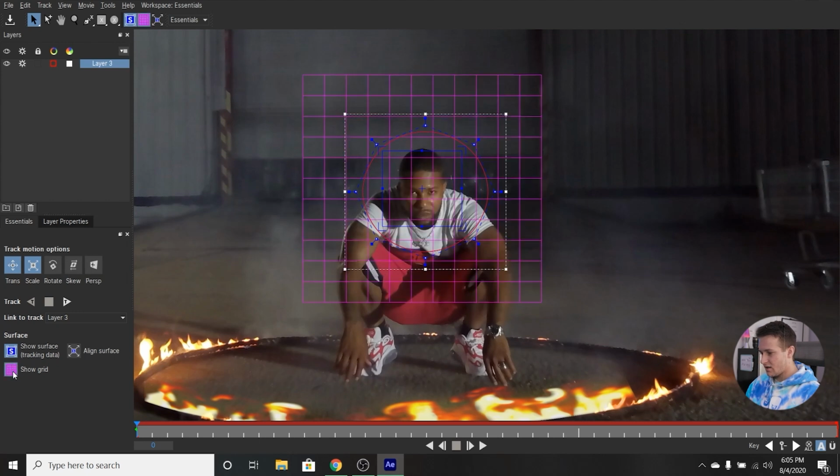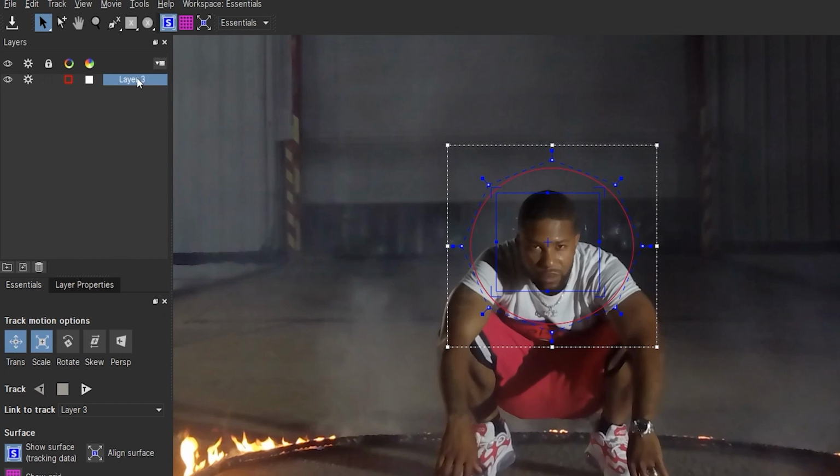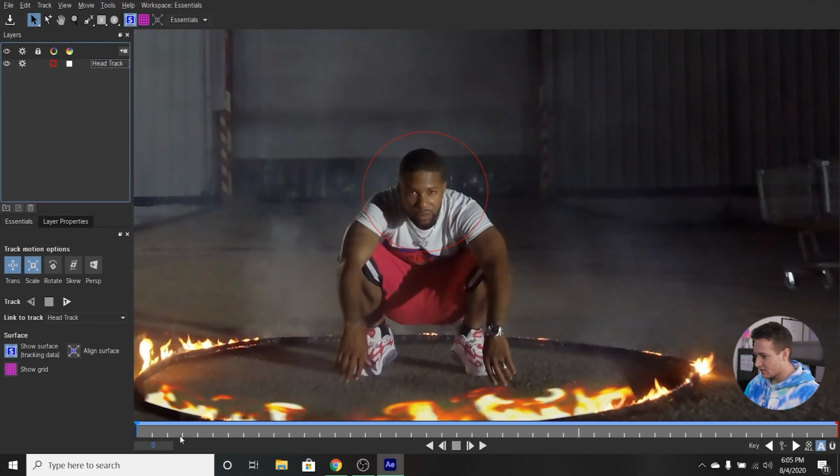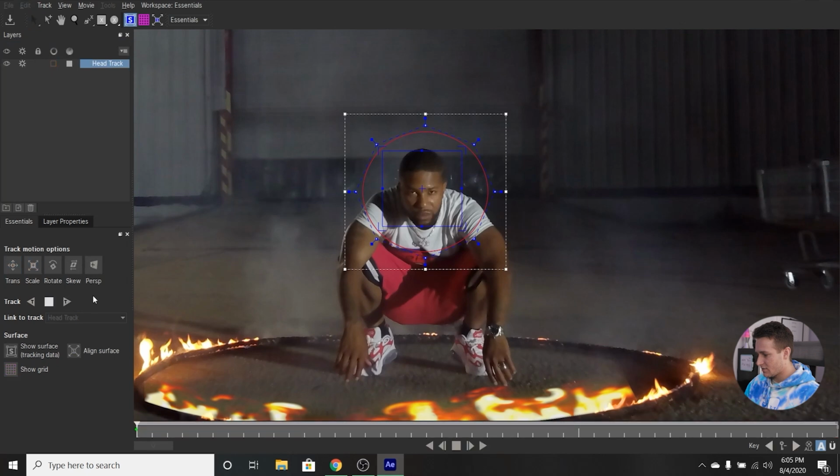Right here we can toggle on and off our grid, and basically what the grid is a representation of the surface that Mocha is tracking. So we'll go up here and name our layer head track, and we're at the beginning of our composition. I'm gonna highlight our track that we just made, and we're just gonna track forward.